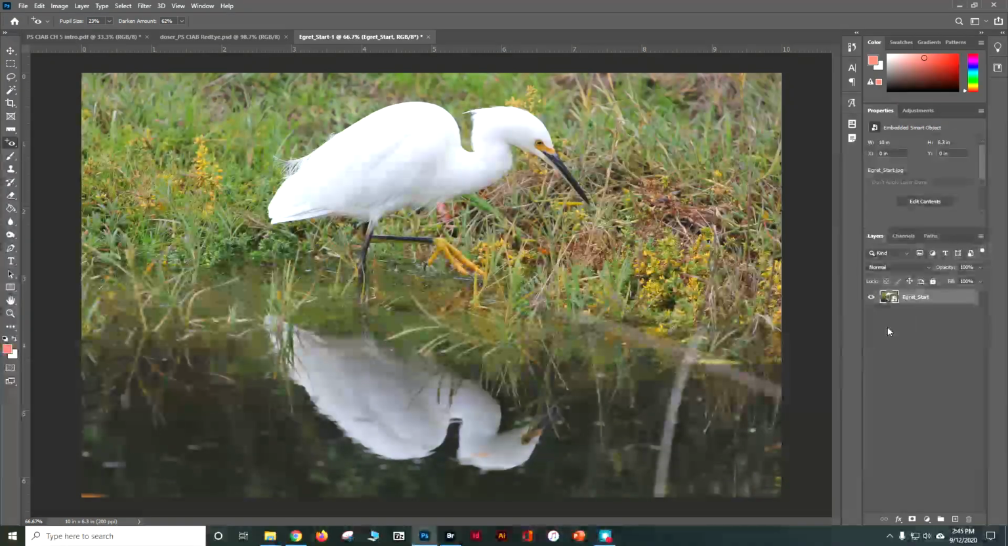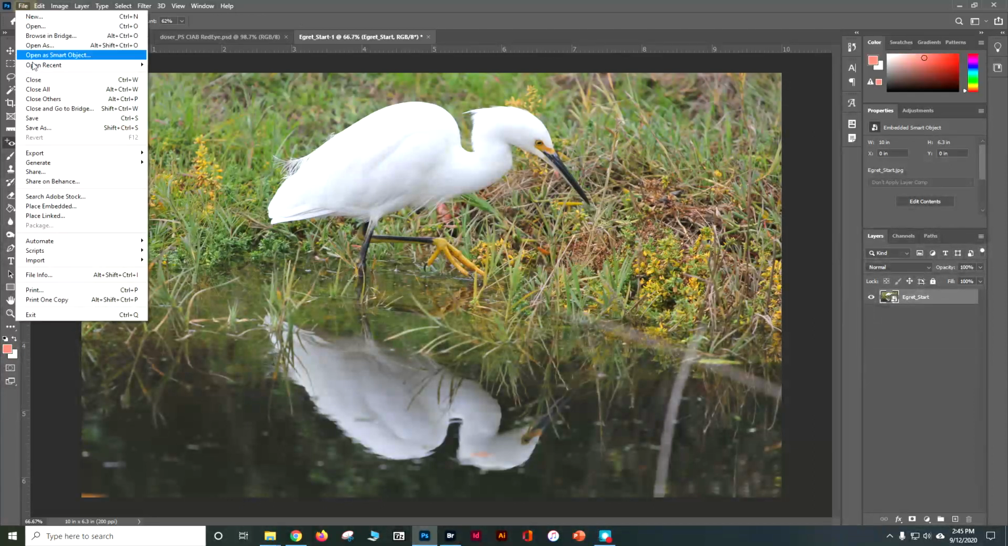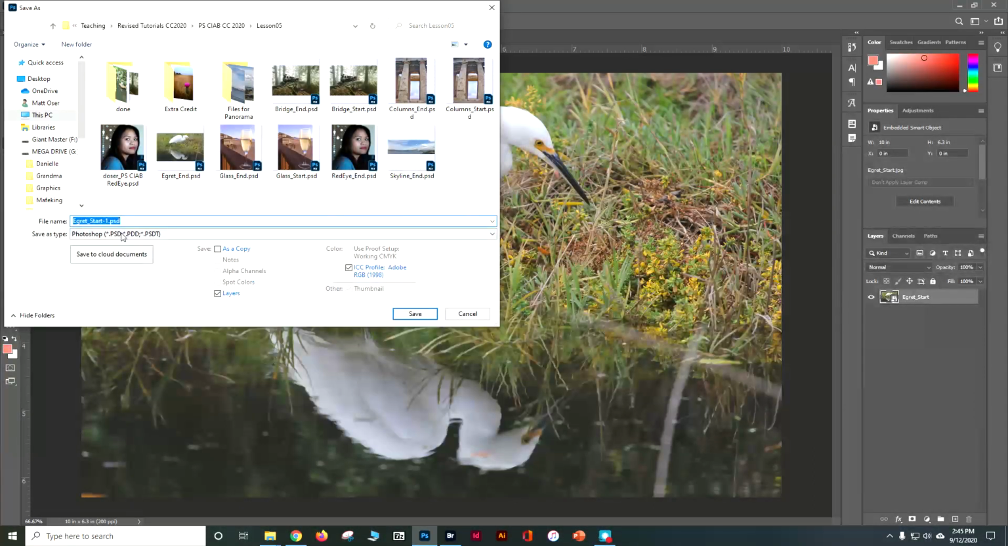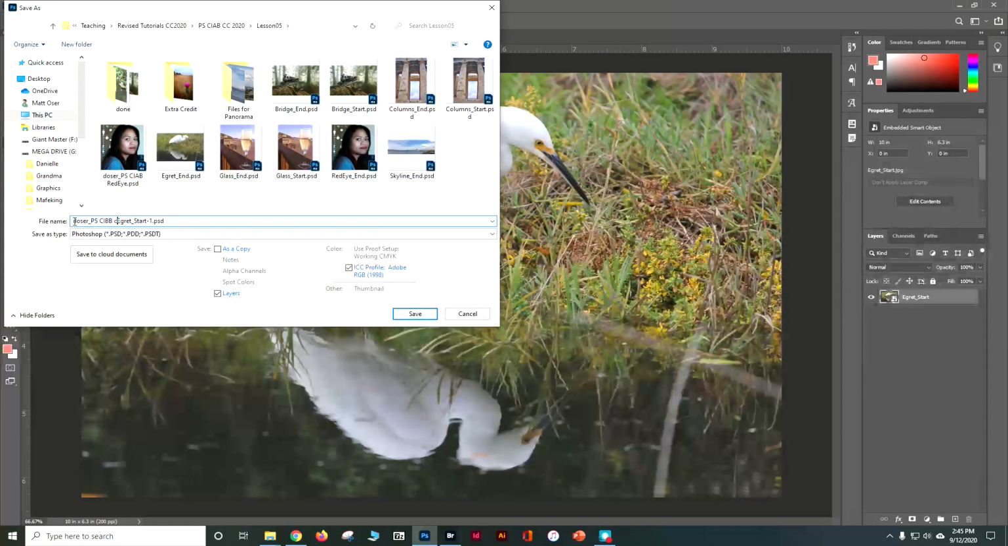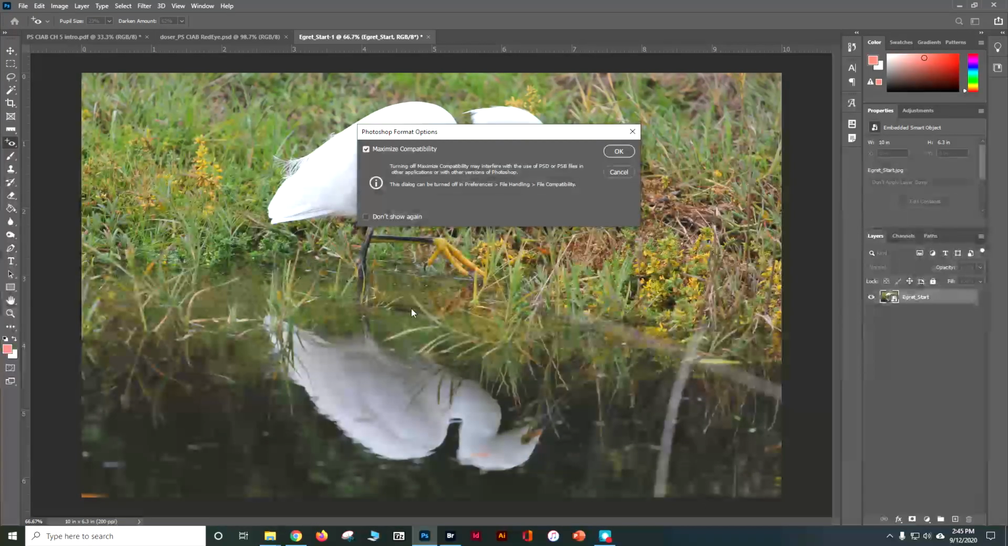All right, so that gives us the ability to apply some different types of filters that we couldn't necessarily do if we open it just the normal way. Let's do a file, save as. Let's do first initial, last name, underscore Photoshop classroom in a book, chapter 5, and egret. Let's get rid of the rest of this part at the end and save it as a Photoshop file. All right, we're going to say yes.